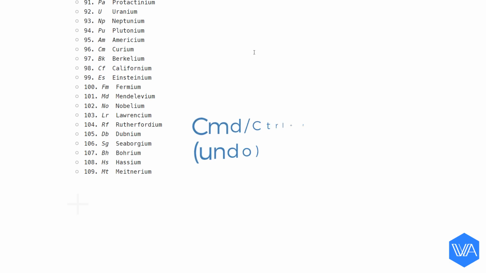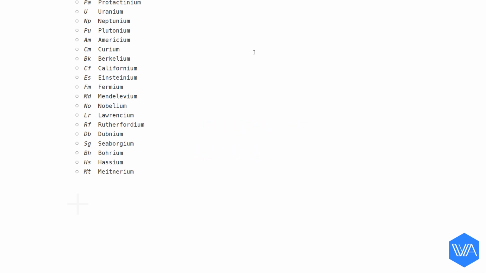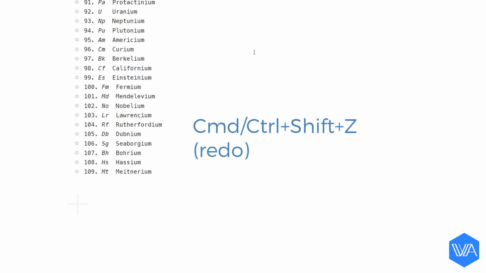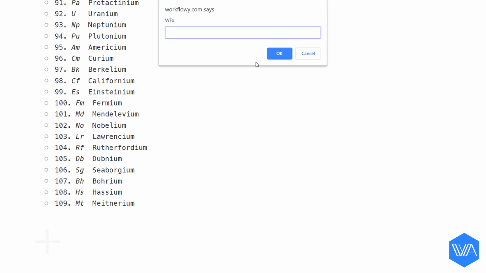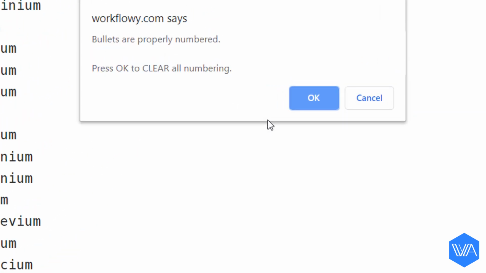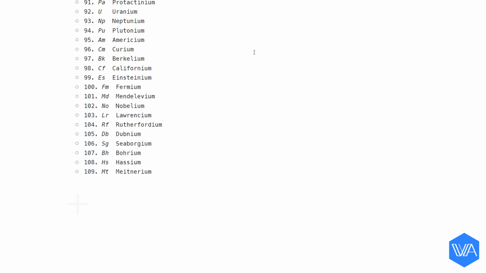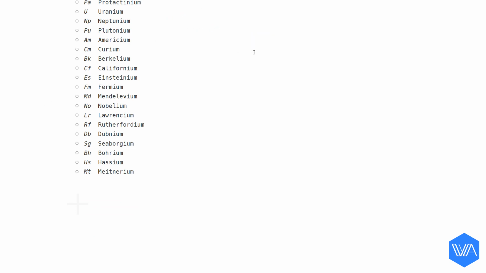Everything can be undone quite easily with the Ctrl plus Z keyboard shortcut. And let me redo quickly. But I may wake up tomorrow and decide I want to get rid of the numbering. So all I do is activate the number bullet script again. And it says here, bullets are properly numbered. Press OK to clear all numbering. OK. And my numbers have been eliminated.